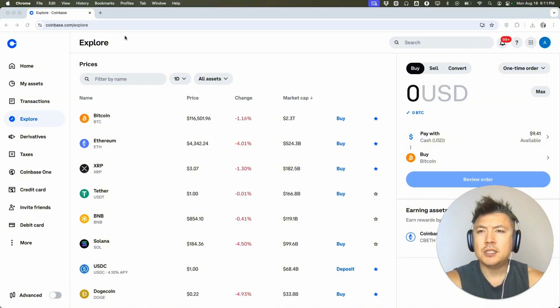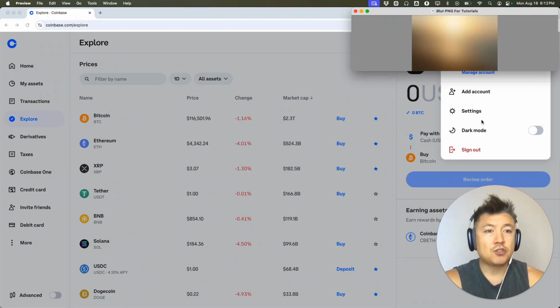But I've already logged into my Coinbase account, and this is the home screen. Now, here on the home screen, if you want to remove API access that you've given, here on the top right, click on your initial. Once you do that, you'll see a drop-down menu, and you want to click on settings. It looks like a gear icon.